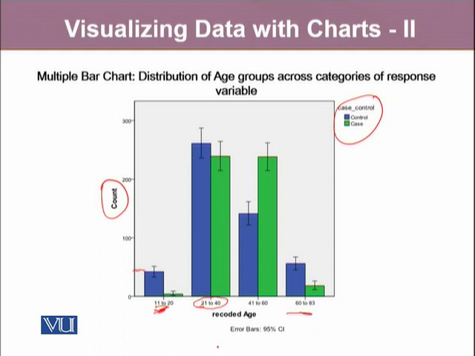Whereas for the cases, it's the same way: in the 11 to 20 age group, the cases are the minimum, and the second minimum goes to the 60 and 83 age group. Whereas in the age groups 21 to 40 and 41 to 60, the number of cases is equal.